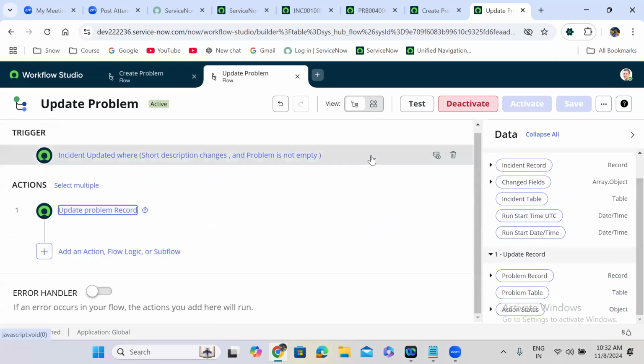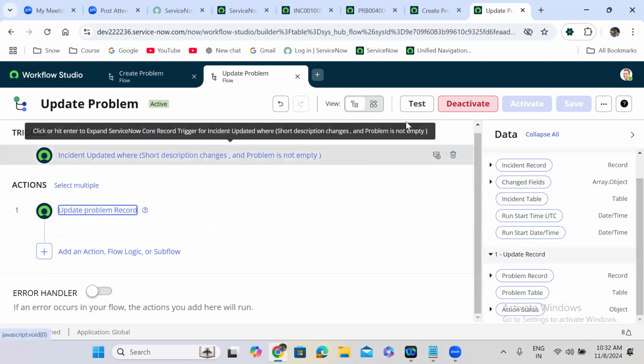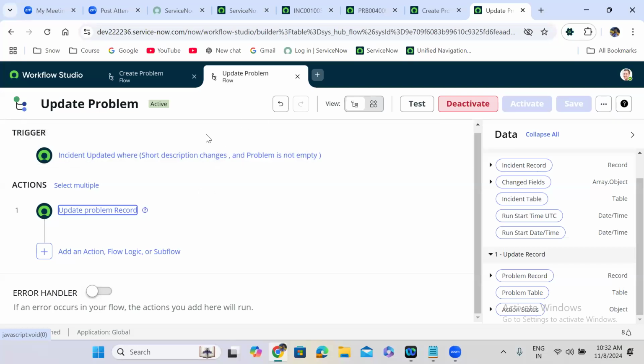Okay. So that is why here the same requirement we can also achieve using business rule also. But in the business rule, we have to write the script, guys. But in the flow designer, you don't have to write the script. Okay. Understand, right?